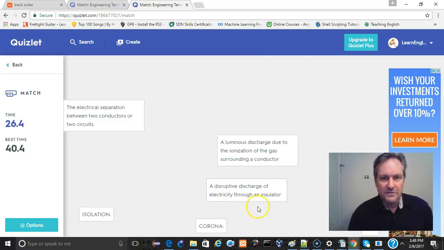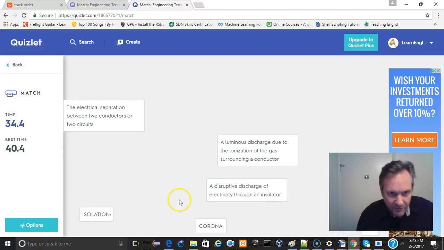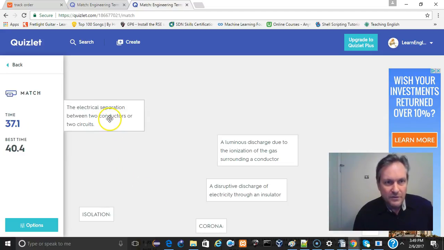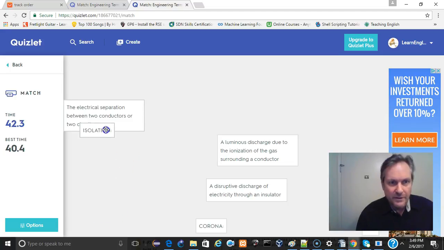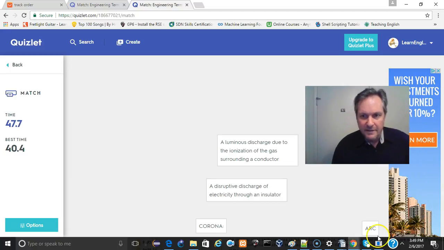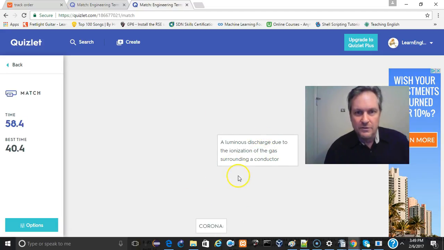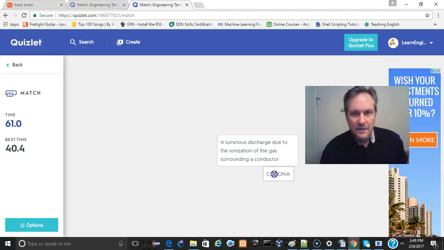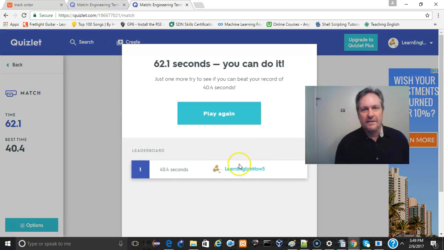Okay, a disruptive discharge of electricity through an insulator. And then also we have the electrical separation between two conductors or two circuits. So that's probably isolation. Okay. Here's mine, hiding down here under my picture. The disruptive discharge of electricity through an insulator. Okay, that's going to be an arc, right? And then a luminous discharge due to the ionization of gas surrounding. That's going to be a corona. Okay, so you get the idea.